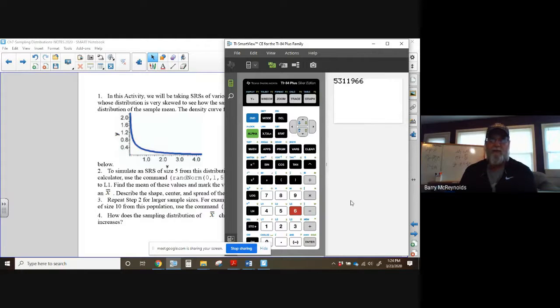Any truly unique number is fine. And then what we're going to do is store that by pushing the store button here. When you see the little right arrow, that means we're going to store it in a certain location. To get to that location, we're going to click the math button, and then cursor over to the probability menu and choice 1, rand. So we're just going to hit that.